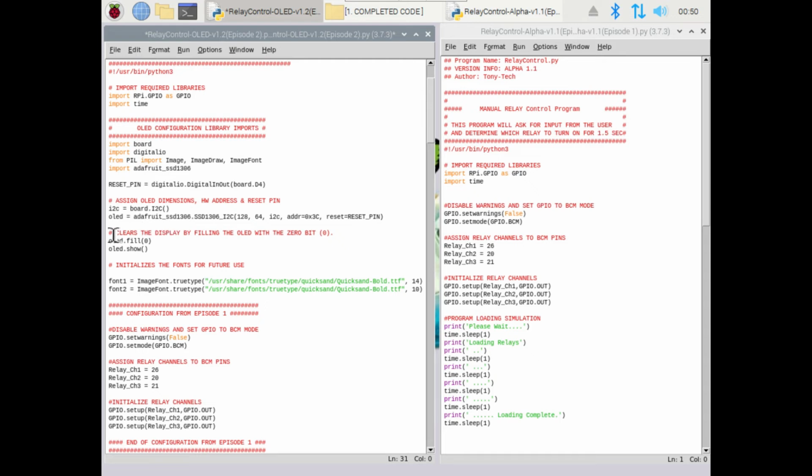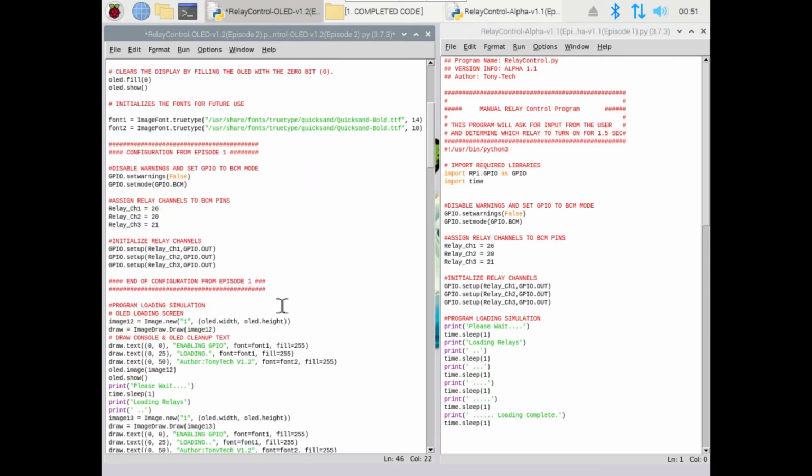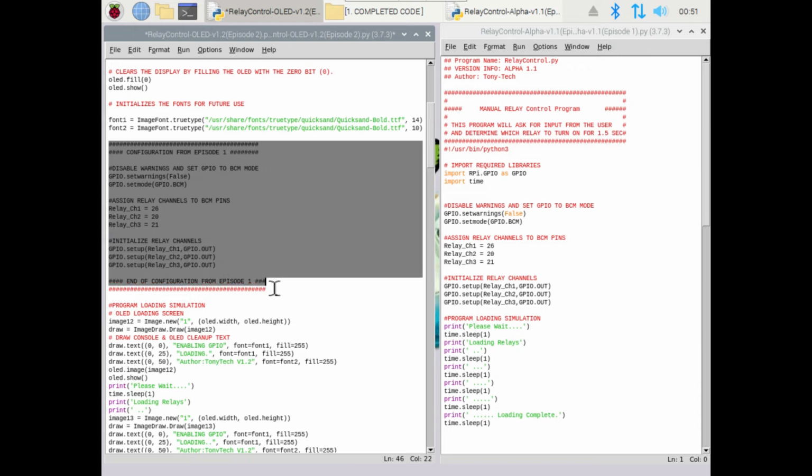The first thing that happens after we assign the OLED dimensions and the hardware address is that we clear the display by filling the OLED with the 0 bit. We then show that display. We initialize the fonts for future use. I'm using Quicksand Bold. And then there's some configuration from episode 1, as you can see here. This is all the GPIO setup.